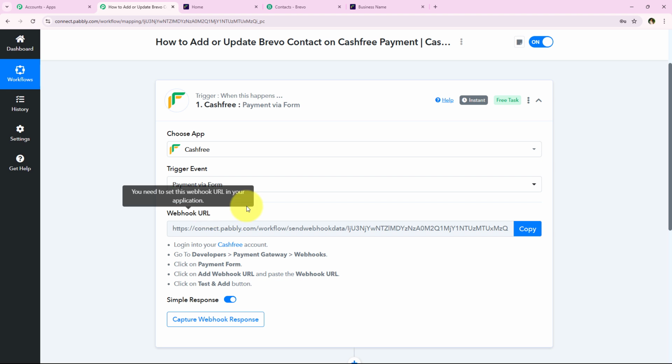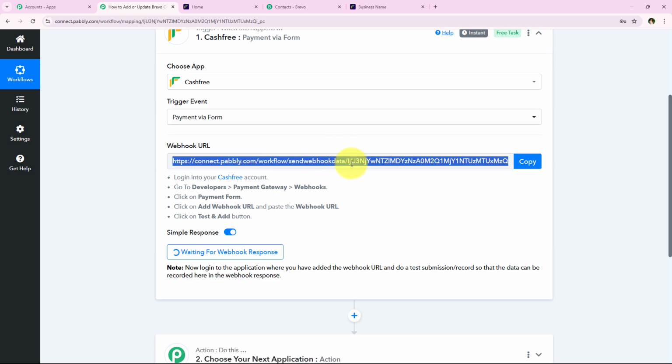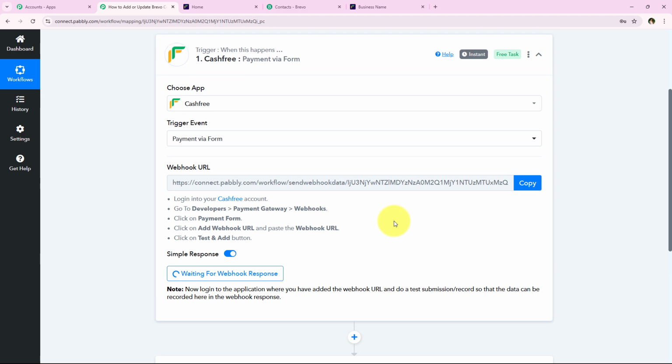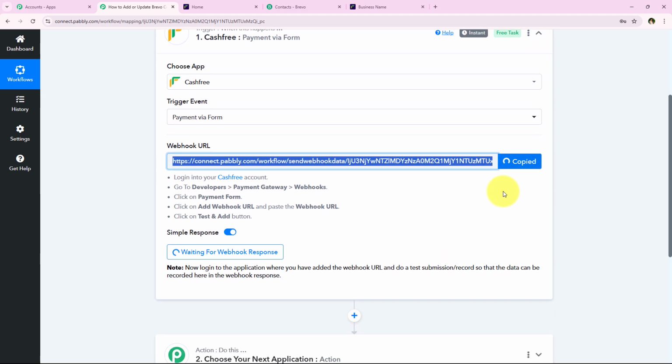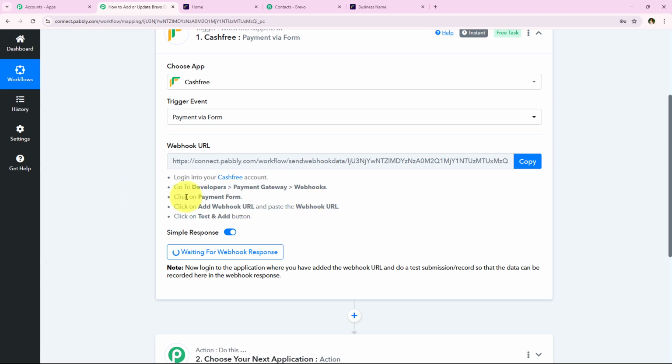As soon as we select the trigger event, it gives me a webhook URL. We are going to use the same webhook URL to create a connection between our Cashfree account and our Pabbly Connect workflow. So first we are going to copy this webhook URL, and then we have to follow this help text, which says log into your Cashfree account, go to developers, payment gateways, and then webhooks. Alright, we are going to follow the same.